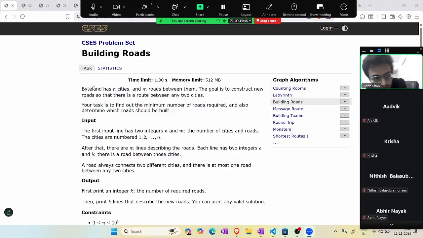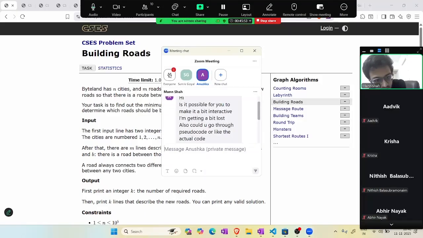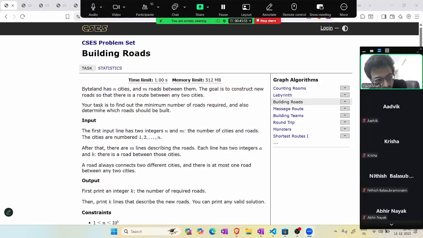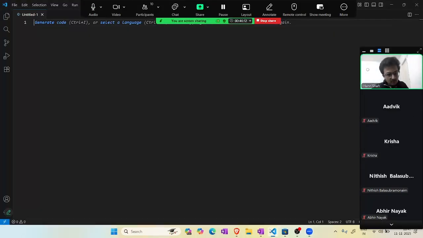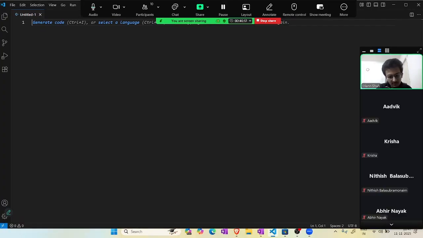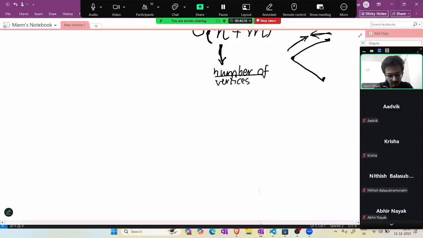All right. So let's try to do this CSES problem. Byteland has n cities and m roads between them. The goal is to construct new roads so that there is a route between any two cities. Your task is to find out the minimum number of roads required and also determine which roads should be built.